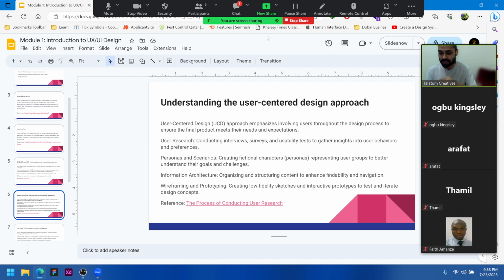Next is the scenario. Scenario means how you are going to use the application, and you have to understand when the application is going to be applied and when it's going to be used. Based on those criteria you have to come up with the persona and scenario.